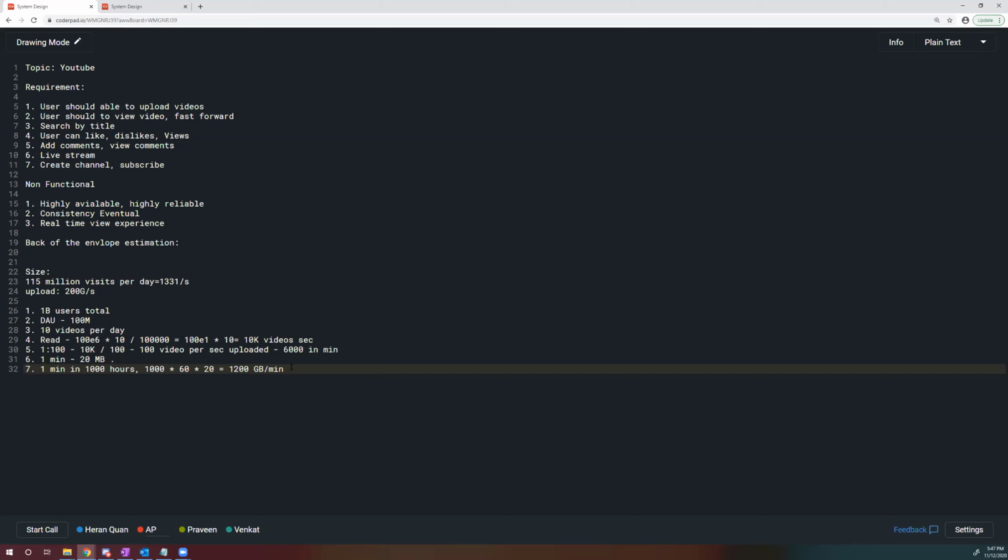1,000 gigs per minute. There would be a lot of things after that. We need replication, we need encodings, a lot of things. So as part of the design, I think we should come up with how we'll store it. Yeah, I agree.